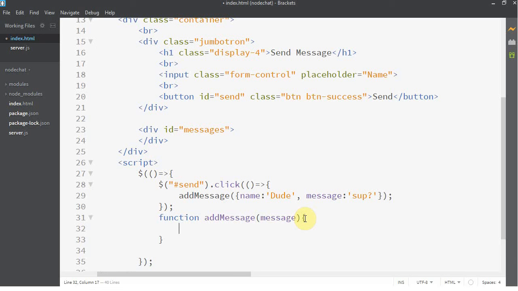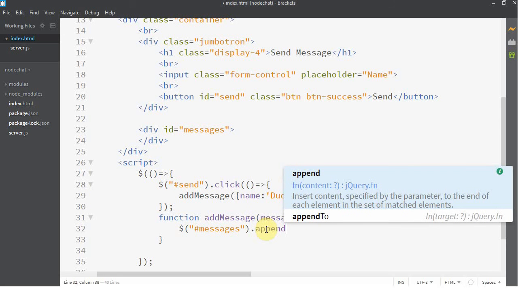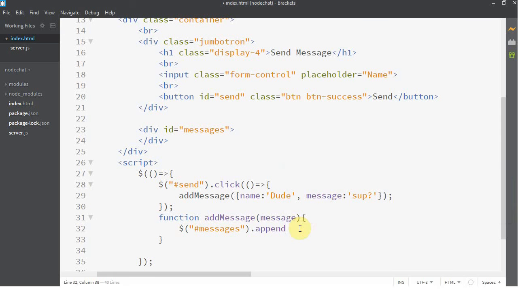Okay, so what we're going to have here is another selector. So we're selecting the ID of messages. What's that? It's up here, this div. So we're going to select this div and do some stuff with it. And what we're going to do is use append. And append is basically just adding to it. So adding stuff inside of the div, kind of like innerHTML if you've ever done that, like it says here: insert content specified by the parameter to the end of each element. So we're going to be inserting content. That's really all you need to know there.